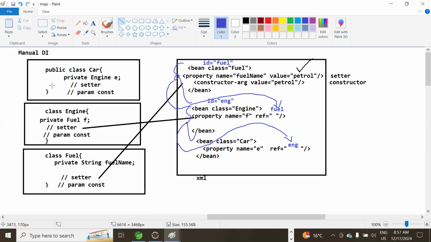How will it understand? You are mentioning which object you require. Engine requires fuel, so it has a clue: okay, I have a fuel object, let me inject. Car requires engine, as you mentioned the particular class which you require. So it will create the engine object and automatically inject it.